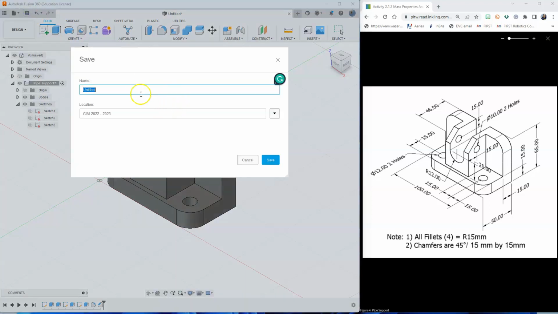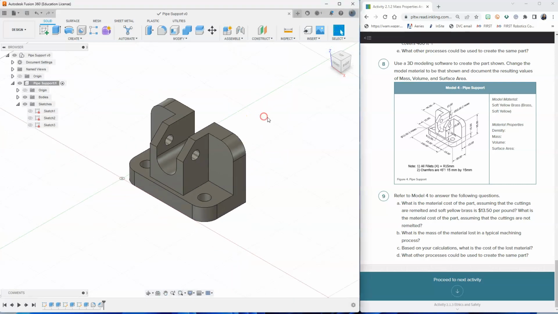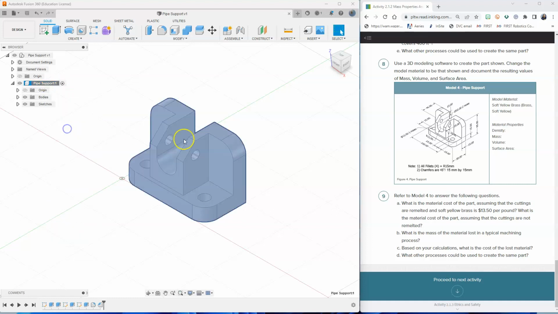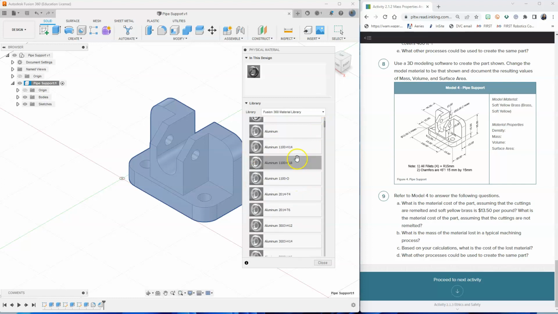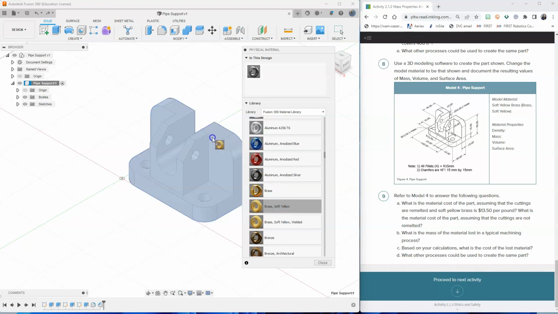So let's hit save and let's name this pipe support. And then let's change the model material to soft yellow brass. So let's right click on pipe support and select physical material. Let's go back to metal, and then let's scroll down to brass. Click and drag it to the model.